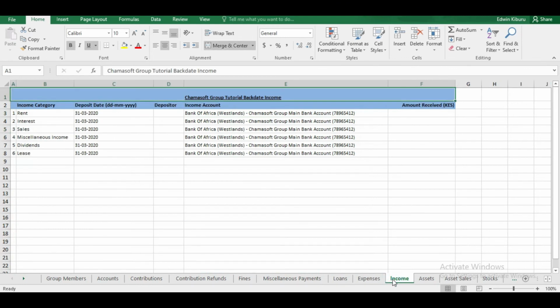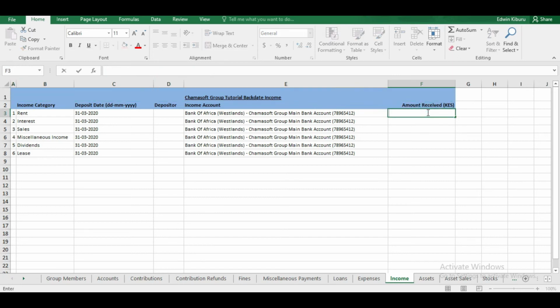Then we have income. If you have any income that the group has earned during that period, you are allowed to put in the amount that you've received from that income category. Let's say rent, you can say we received rent of 50,000, and the depositor is the person who paid in that rent. You can put in the name of the person who's been paying you rent. I'll just put in my name.